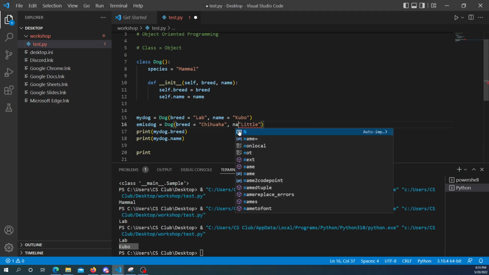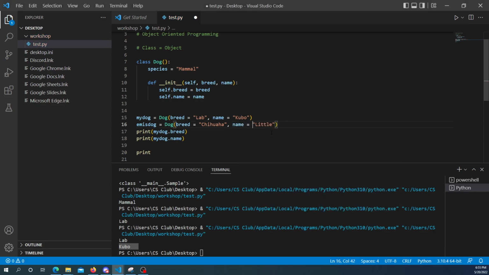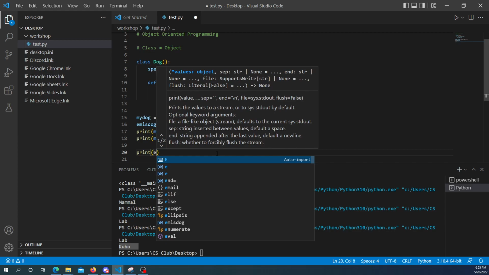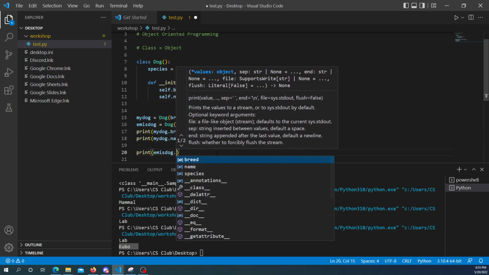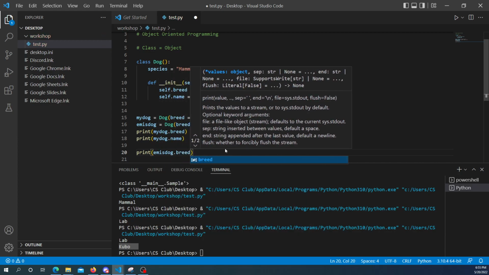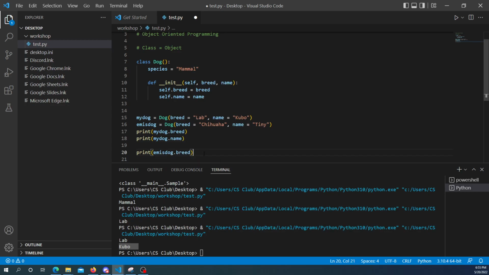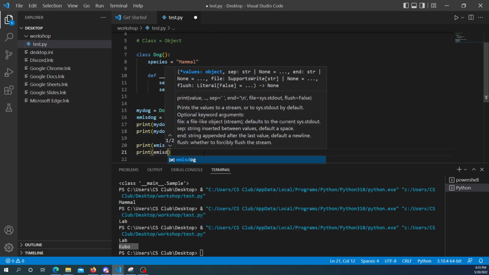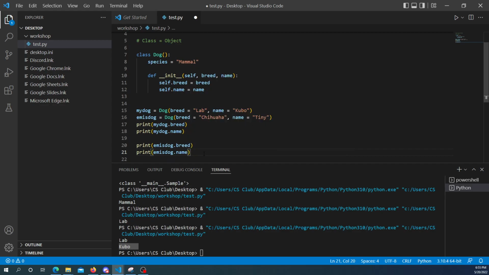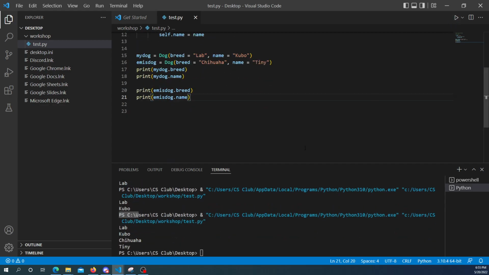Alright, and actually that's good because we need to do this. Name equals Tiny. Call it Tiny. So now if we were to print Emmy's dog dot breed, that'll print that out. And then print Emmy's dog dot name. That'll print out her dog's name. So there we go. That's how a class works.